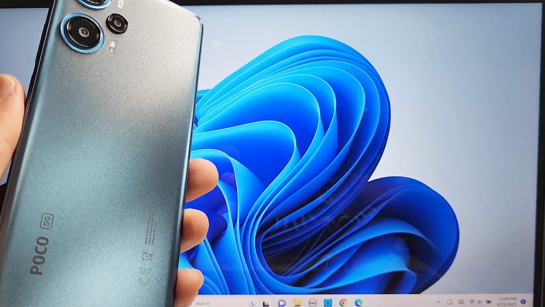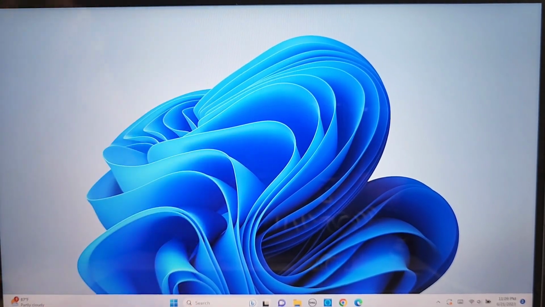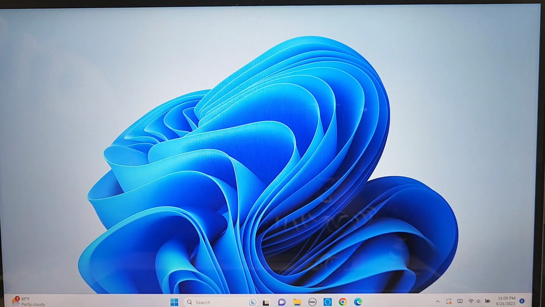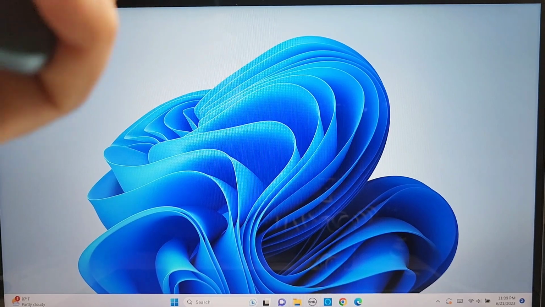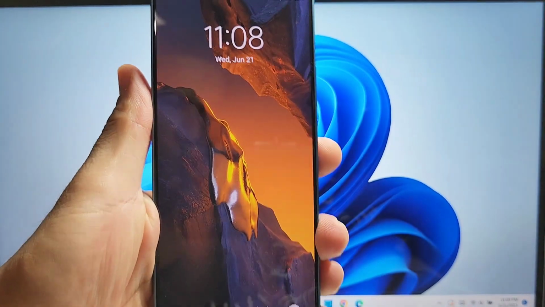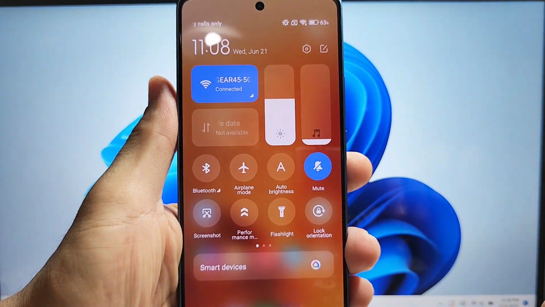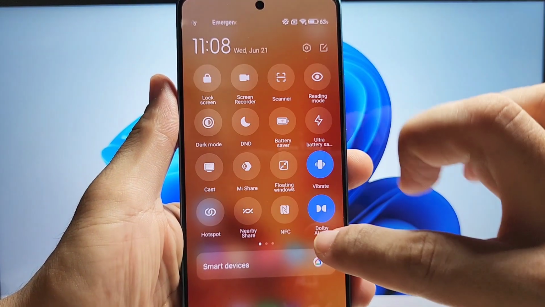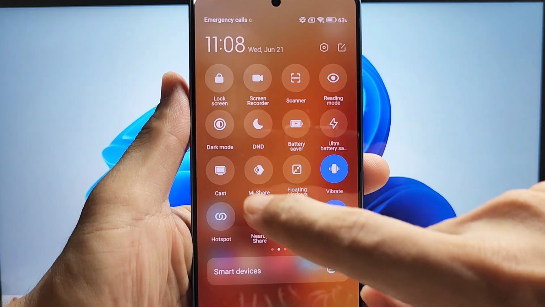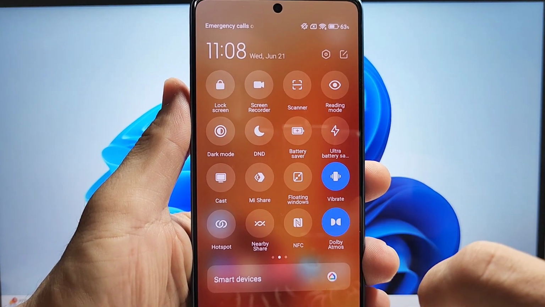How to screencast your Poco F5 phone to a Windows 11 computer desktop or even a Windows 11 laptop, okay? So before doing anything with your computer, the first thing I want you to do is go into the quick panel access of your Poco F5 here, and I want you to look for the screencast toggle, okay? So there's a screencast toggle, this one here that says screencast.